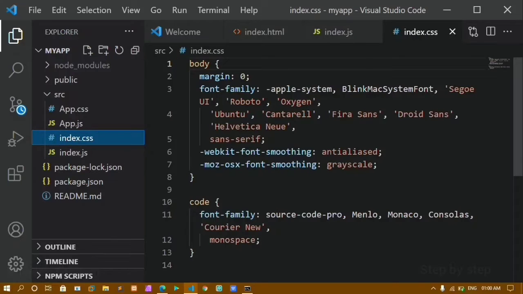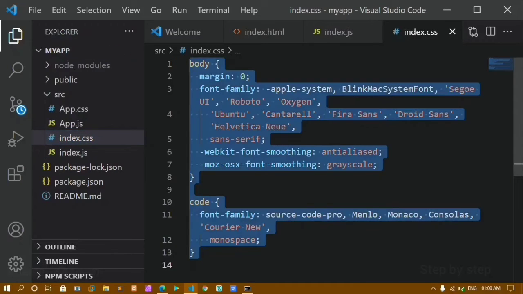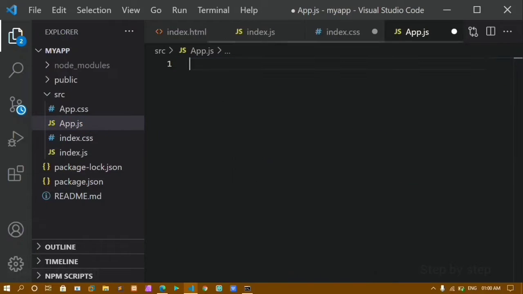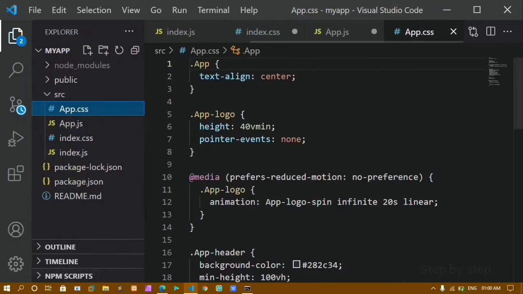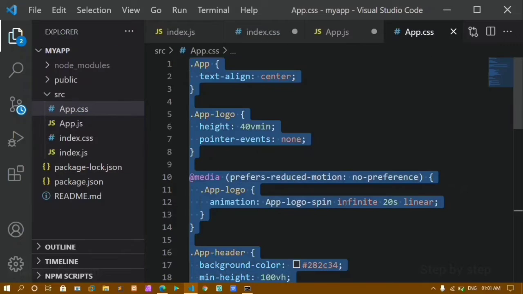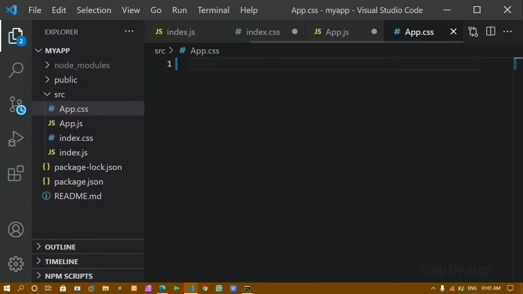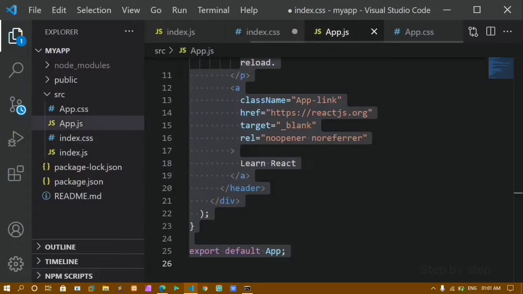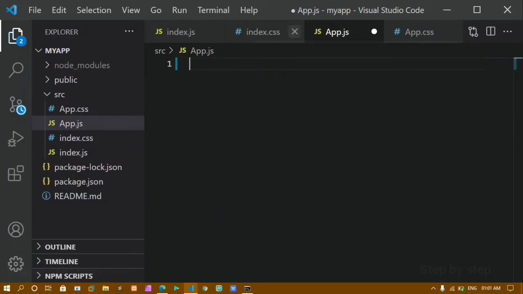Inside index.css I have this. I'll just delete this. App.js, I'll just delete everything, and from inside app.css I'll just delete everything. Okay, I'm not going to use app.css. I'll just use index.js. Now all my files have been cleaned. I don't have anything inside any of the files.